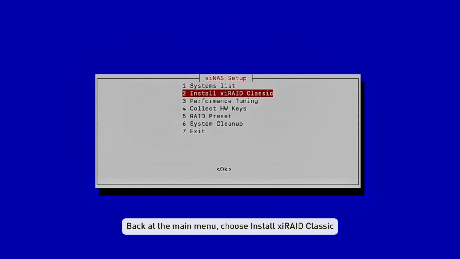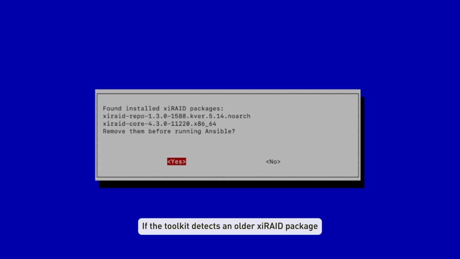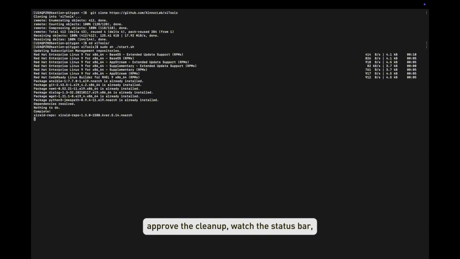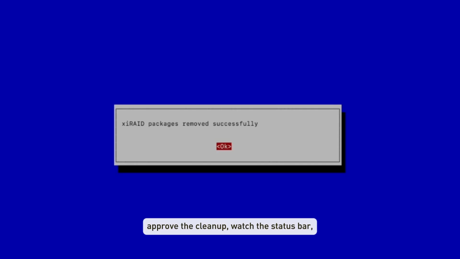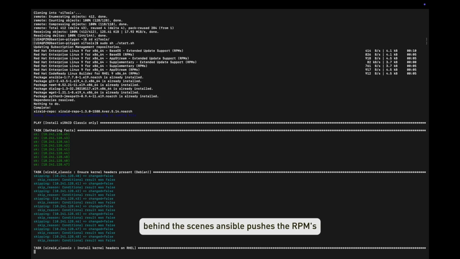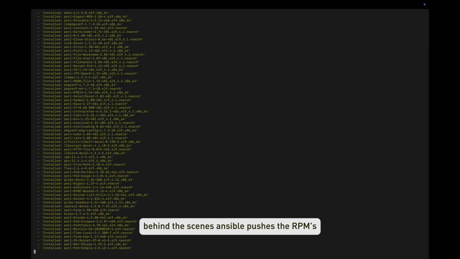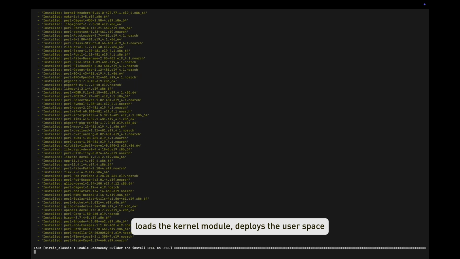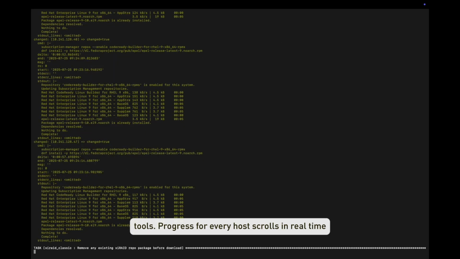Back at the main menu, choose Install xiRAID Classic. If the toolkit detects an older xiRAID package on any host, it offers to remove it first. Approve the cleanup, watch the status bar tick through the uninstall, and then the fresh install begins. Behind the scenes, Ansible pushes the RPMs, loads the kernel module, deploys the user space tools.